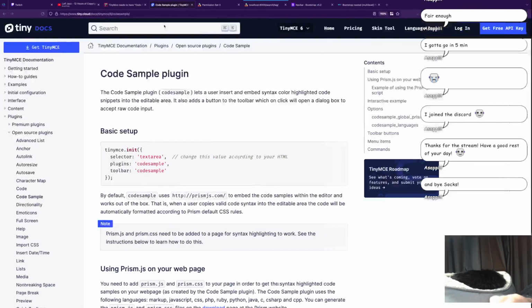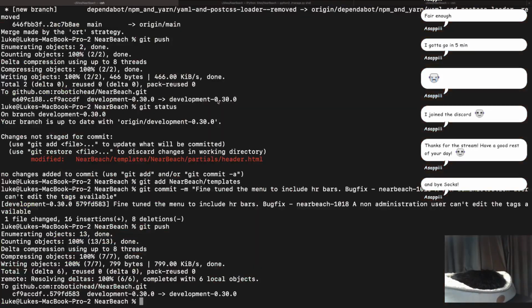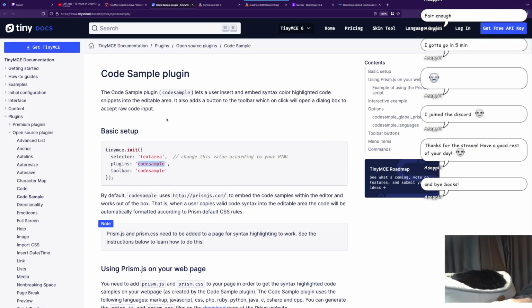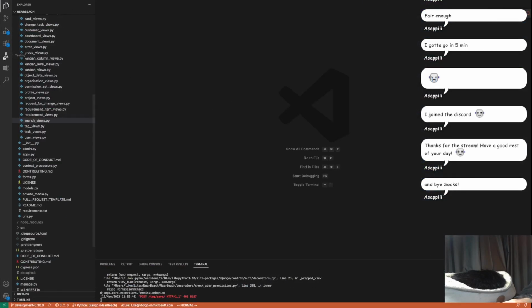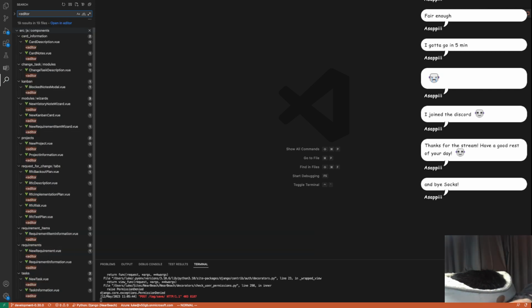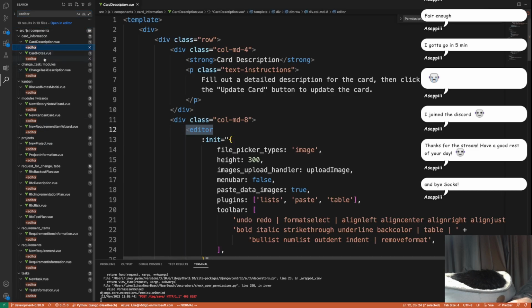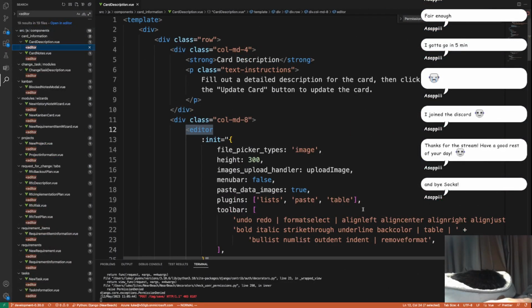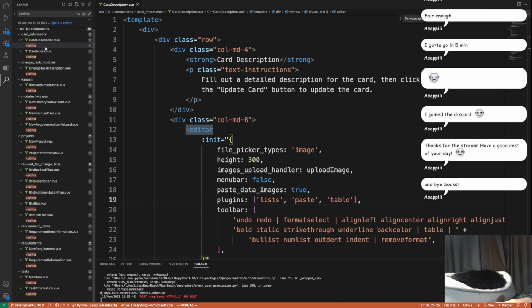So let's close all this. Let's actually double check I haven't made any changes. Let's go git status. No changes have been made, that's great. And let's add in code sample. So what I want to do is I want to search everywhere and I want tiny editor. So as you see, there's quite a number of editors that we are using. So let's do it on card description first. And then what we're adding in is code sample. Actually, one thing I want to do, because this should all be the same. Let's see how many, there's 19.